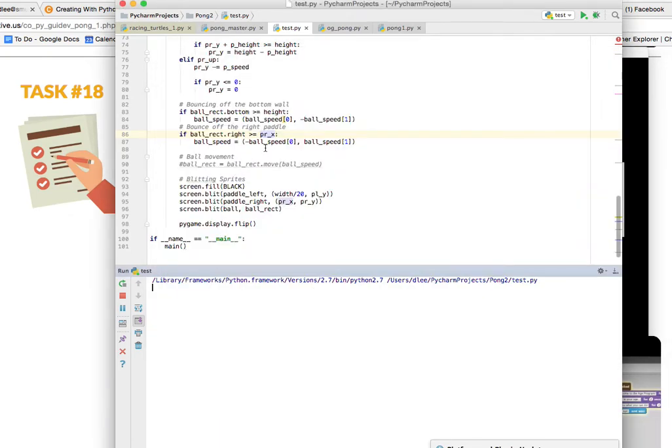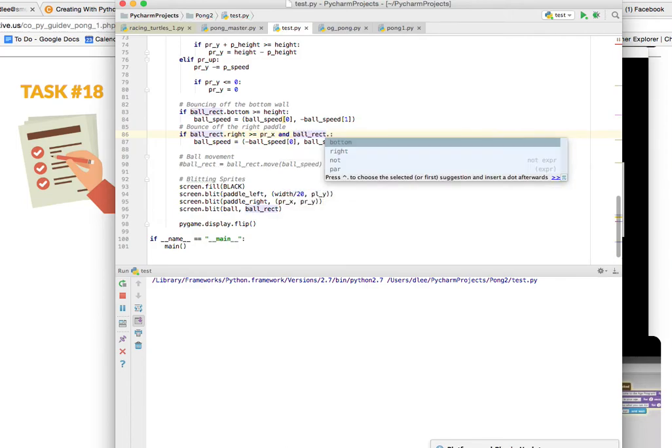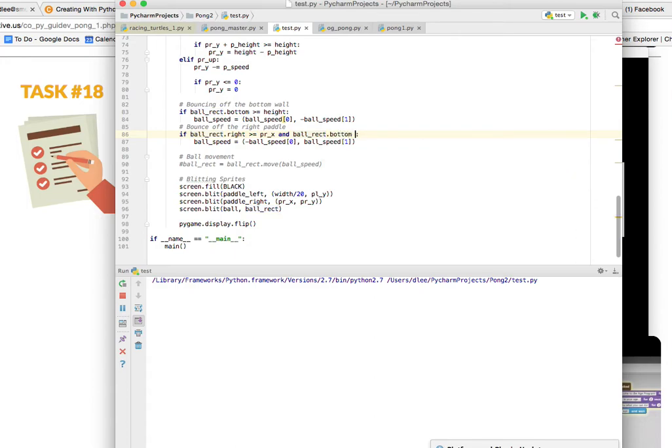So I guess we can get started, and right here we could say "and ball_rect.bottom", what is it, bottom, right? If it is greater than the top of the paddle. So where's the top of the paddle? It is PRY, right? Because remember, PRX and PRY are used in the blit, and the blit is where to put the top left corner of this surface. So this X describes the left side of this surface, this Y describes the top of this surface.